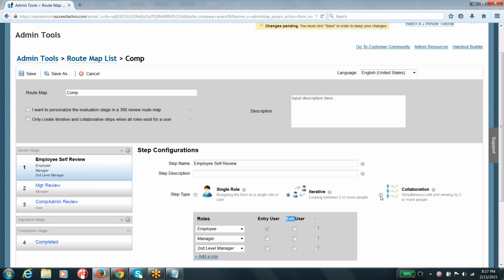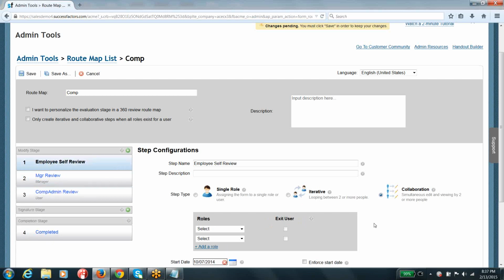We'll see how it is going to work. And here the only difference is people can work simultaneously on the form, guys. At least so far I haven't used this configuration of collaboration, but it is there with SuccessFactors, and that is the reason you are seeing this configuration here, guys.